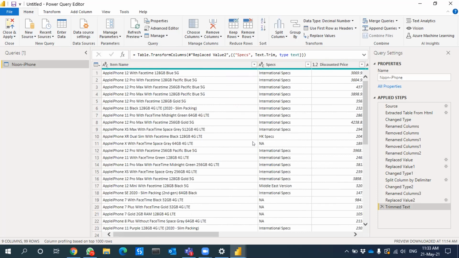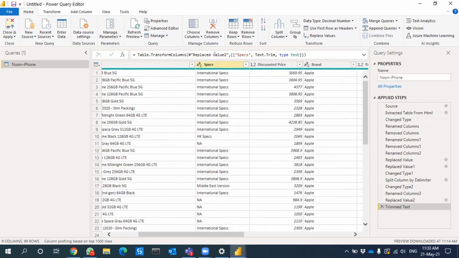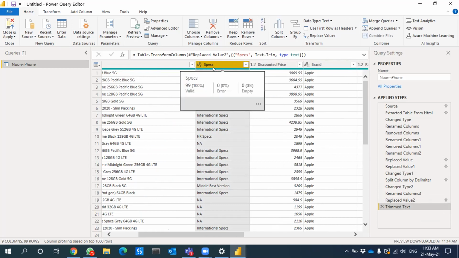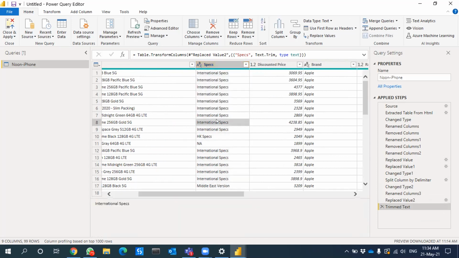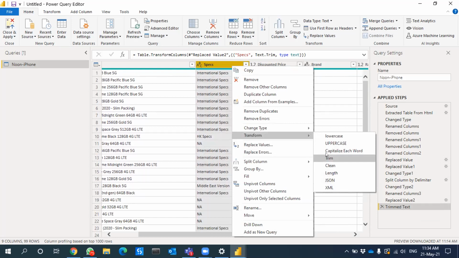How did you get this trimmed? For the specs column, if you trim it, the extra space will go. Right click, transform, trim. Does it trim the front and the back, and not something in the middle? How does it operate?